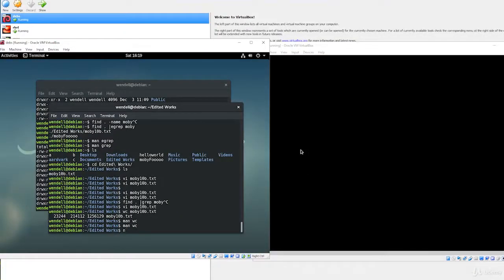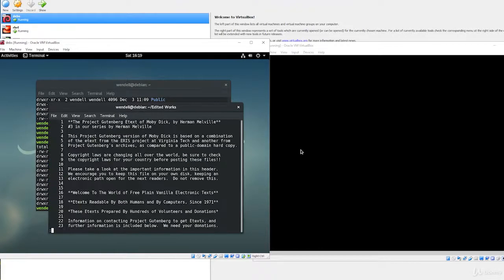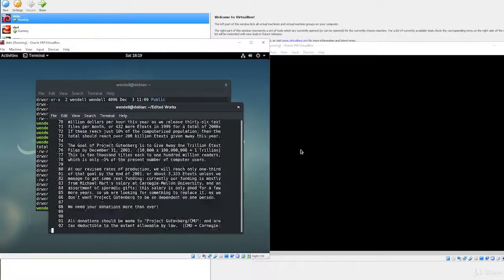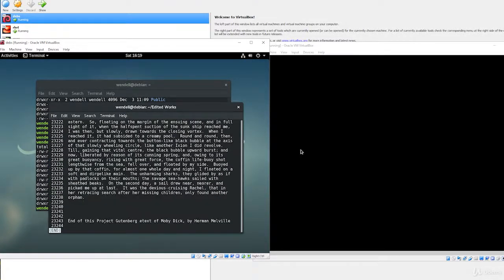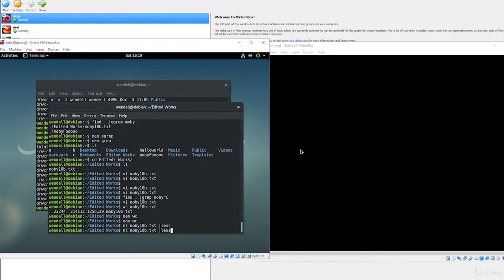There's also nl, which will number the lines. So if I do nl mobi10 into less, we can see 1, 2, 3, 4, 5, 6, 13, and if we skip to the end, it's like 23,244. Useful for a sanity check, right? So we've got all of the stuff here to do some really interesting things.